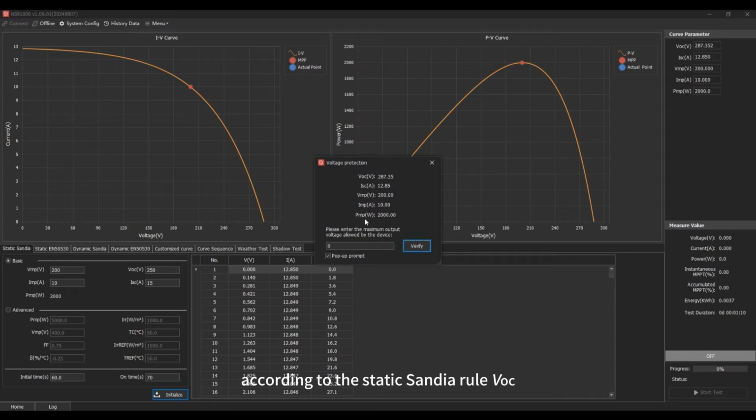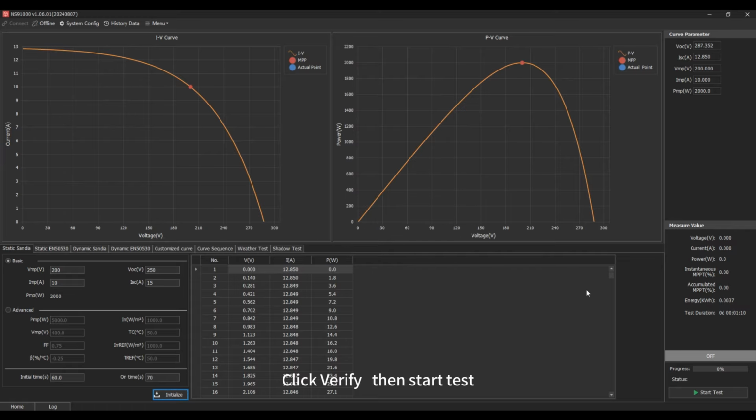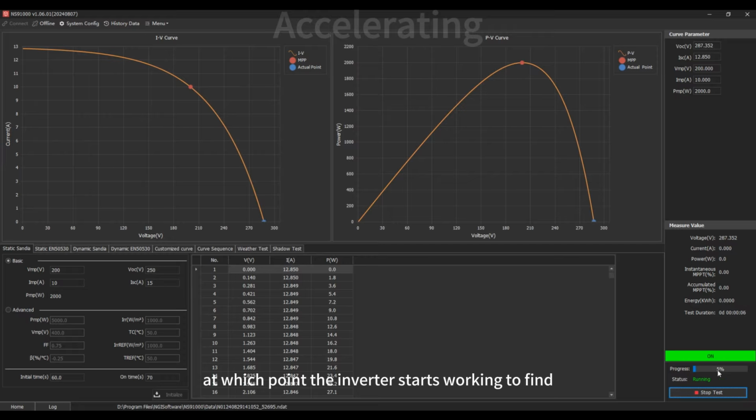According to the static Sondia rule, VOC, ISC, VMP, IMP, PMP will be calculated. Fill in the maximum output voltage of the inverter. If the maximum output voltage is lower than the actual open circuit voltage, it will not be able to start. Click Verify, then Start Test. At which point the inverter starts working to find the maximum power point for the simulated PV panel.